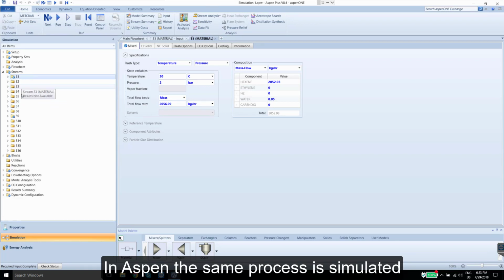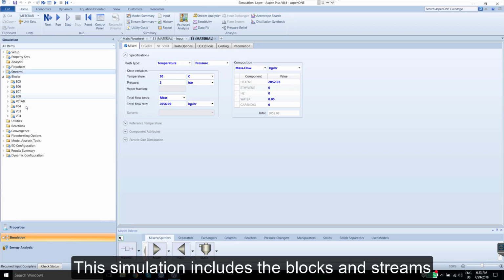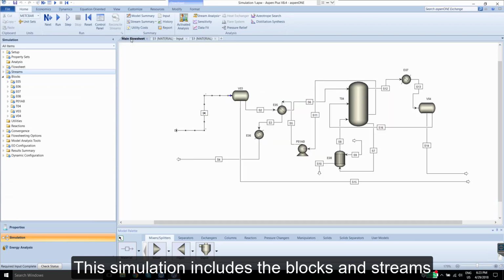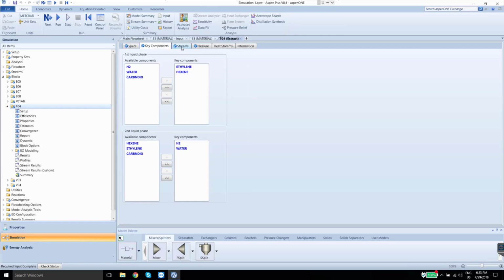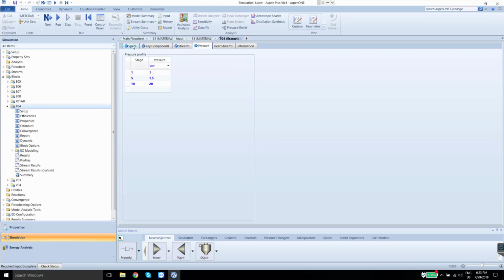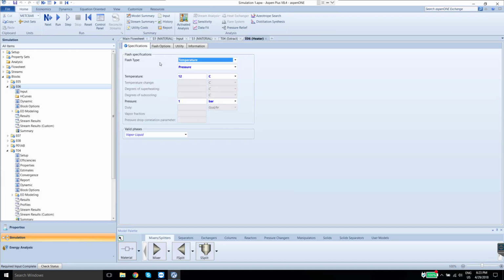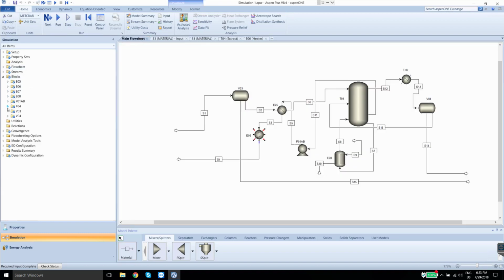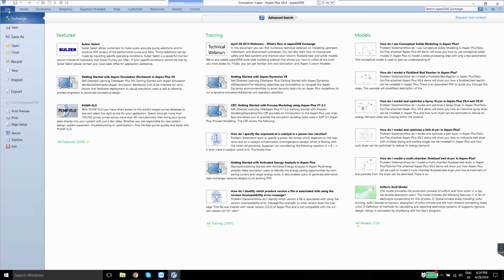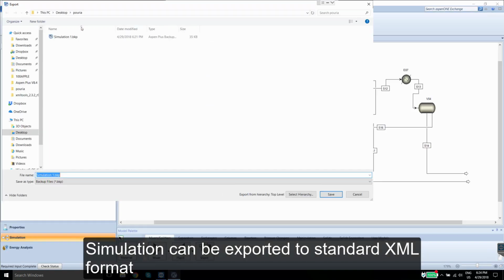For example, a stream 1 with its components and their attributes, and unit operations or blocks with their own attributes. The simulation was performed and the results are available in the simulation. This simulation file can be exported as a standard XML export from Aspen.